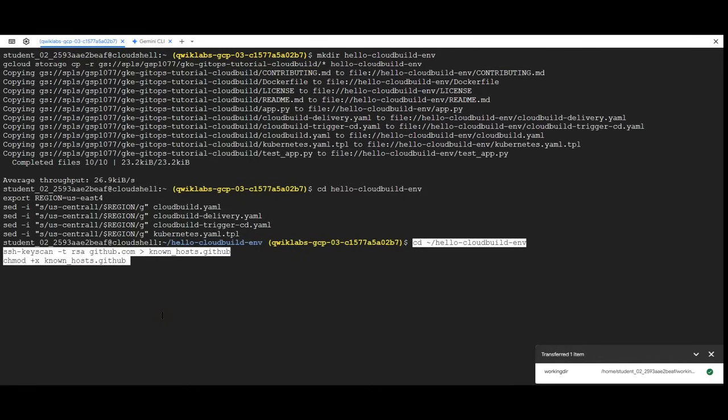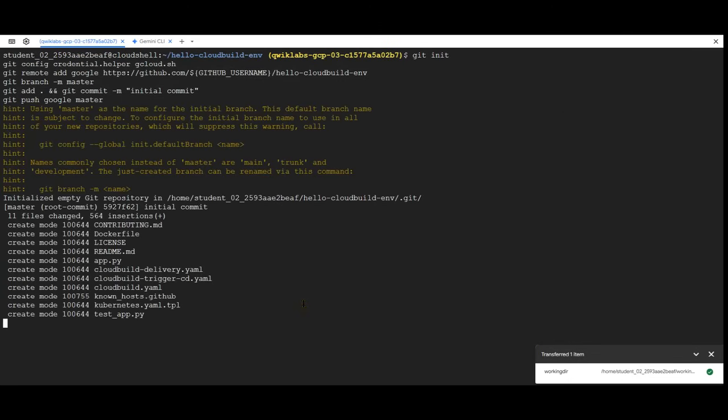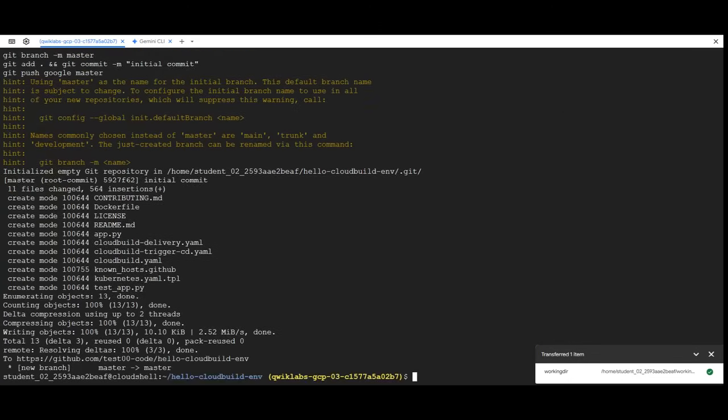So next, for the Cloud Build to connect to the GitHub, you must add the public SSH key to the known host file in the Cloud Build environment. In your Cloud Build environment directory, you create a file named known_hosts.github and add the public SSH key to this file and provide the permission. So I think it's clear now. We can just do the pushing, the git add and then the git push. Yep, that is also done. It has been pushed to the master.